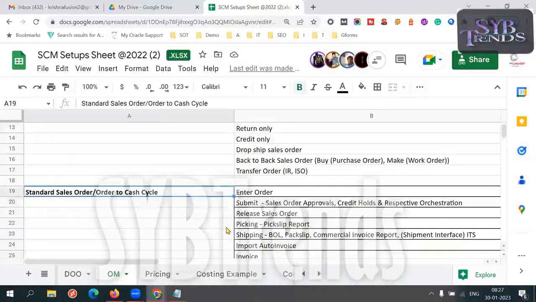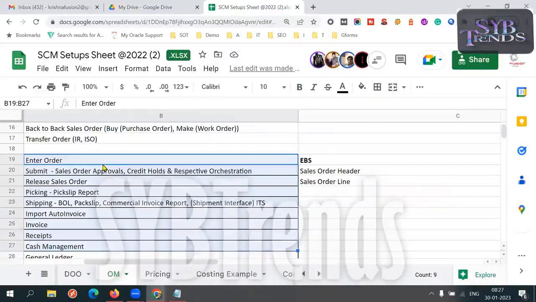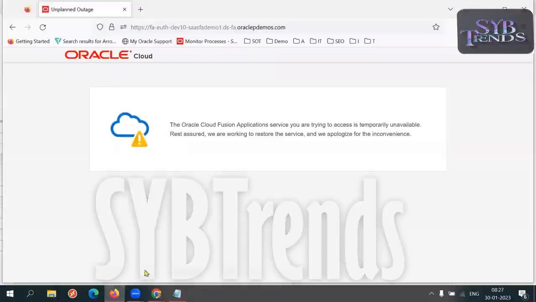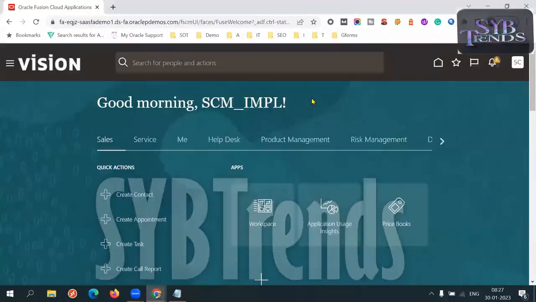And next, this is the cycle. First, this is standard sales order. First, we enter the order details in the system. Before entering the order information in the application, there are different business cases. Business cases, nothing but how this order is received, before you enter it in the application.